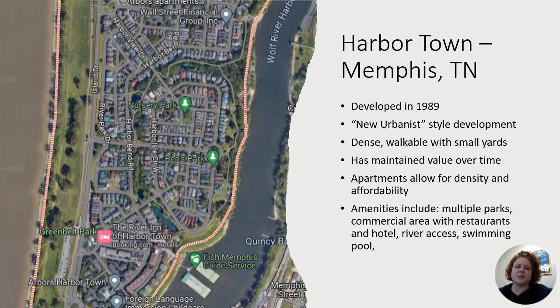This last example could be considered a larger master planned community. It is situated on a peninsula in the Mississippi River near downtown Memphis. Built in 1989, Harbortown is a prime example of the new urbanist style of development with interconnected streets, small lots, and a mixture of housing types.